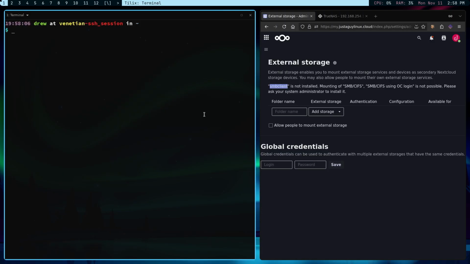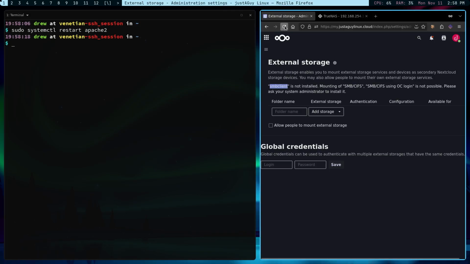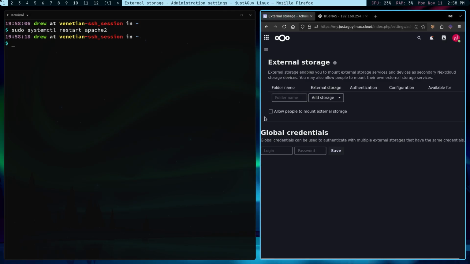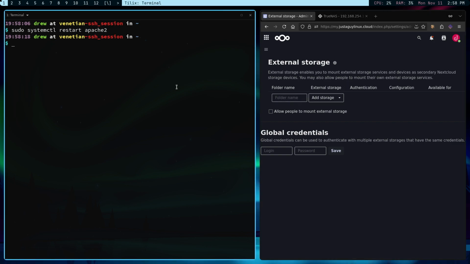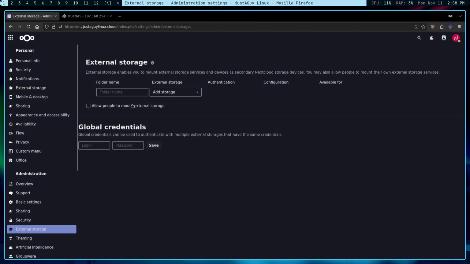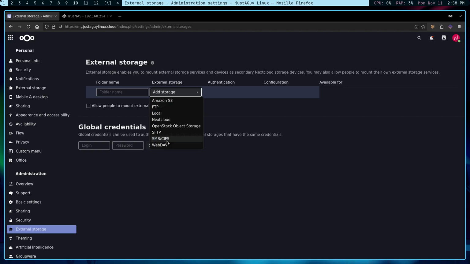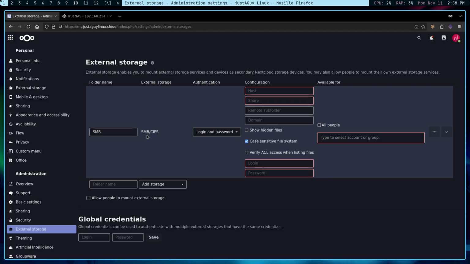And you may need to sudo systemctl restart apache2, but I'm not sure if that's necessary. So anyway, I'm going to hit refresh now. And you can see that you don't get that message anymore. Let me just go ahead and close that. And it is now part of this SMB/CIFS. And now we can start adding stuff, okay?